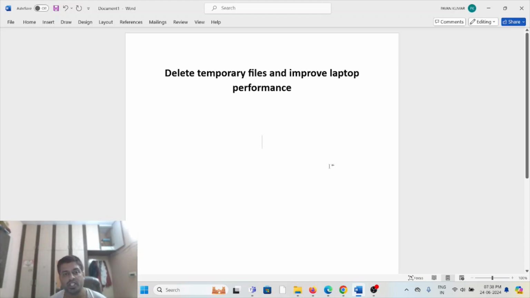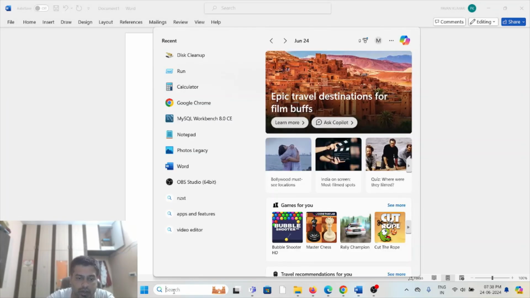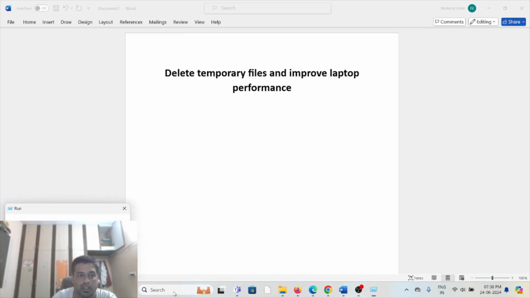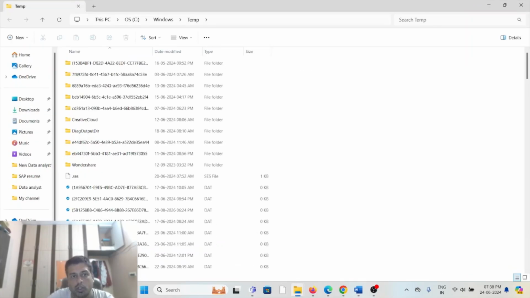In this particular video, we'll see how to delete the temporary files and improve the laptop performance. So let's get started. What you can do is go to the start, and here you can type run. Once you go to the run, you can type temp, then click on OK. Here it will show all the temporary files stored in your system or the laptop.